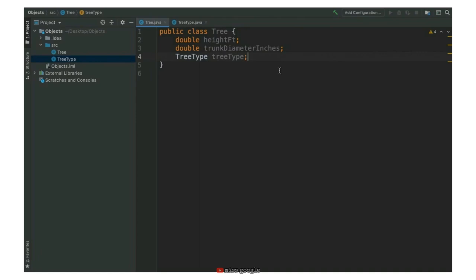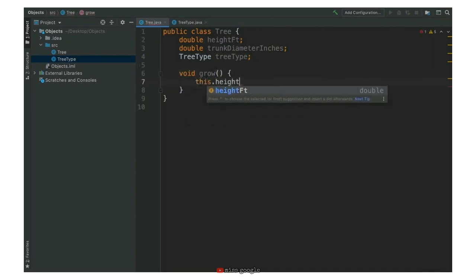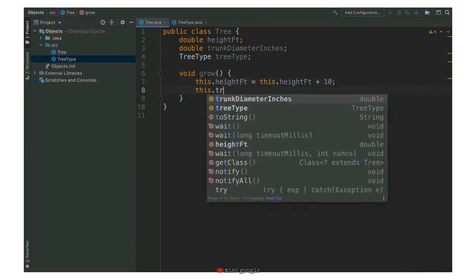Now our class has attributes. Let's add the grow behavior to finish up our definition of a tree. A behavior is represented by a function. Our function will return void and be called grow. In the implementation, we'll access the height and trunk diameter of the tree and increment them accordingly.